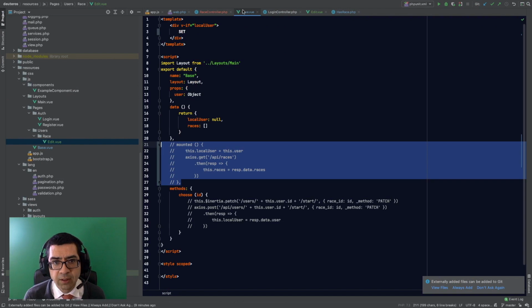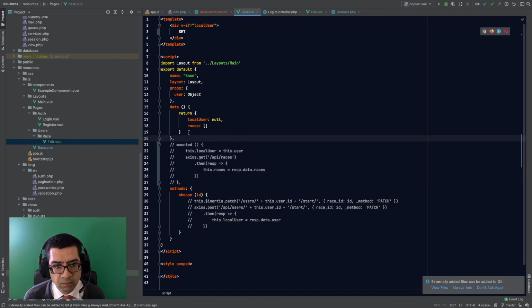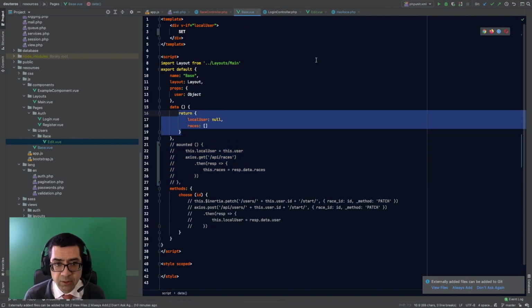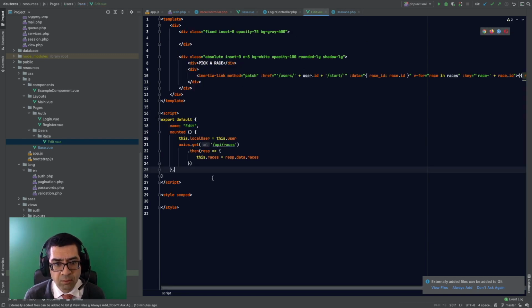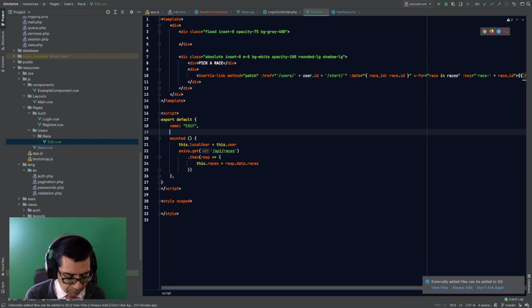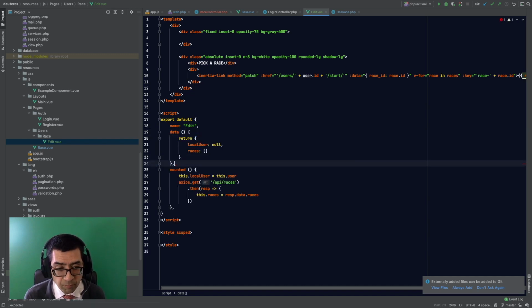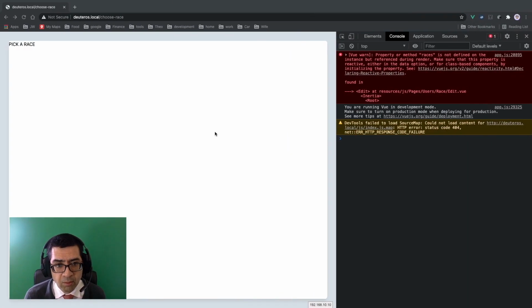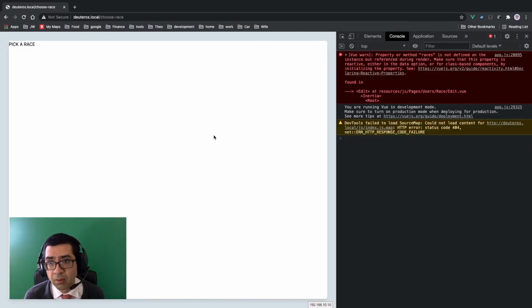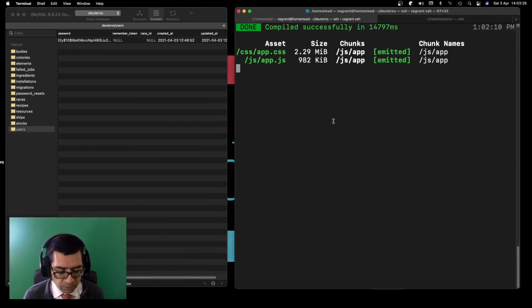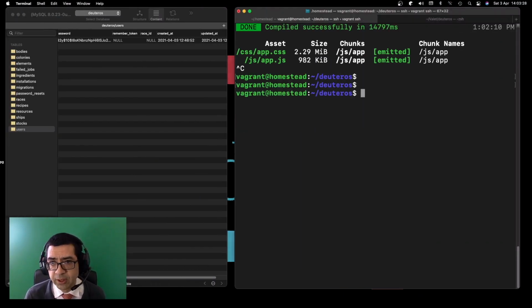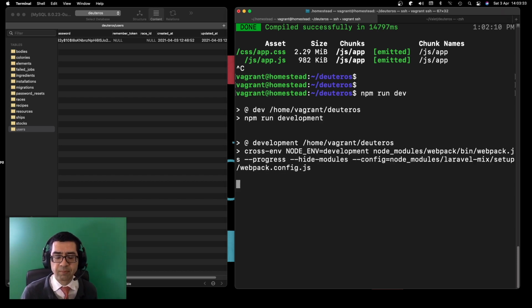Oh, we need to get the data on that as well. So data. Yeah, so it looks like I'm going to have to reload it every time for some strange reason. I don't know why. Might as well just run npm run dev. Oh, that's going to be annoying. I don't want to do that.